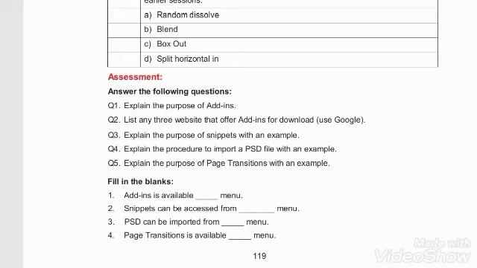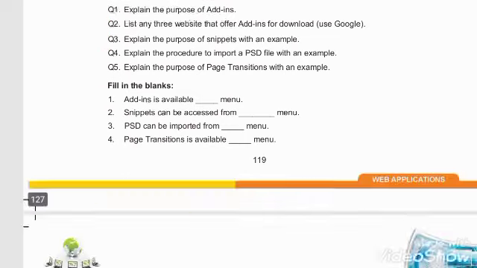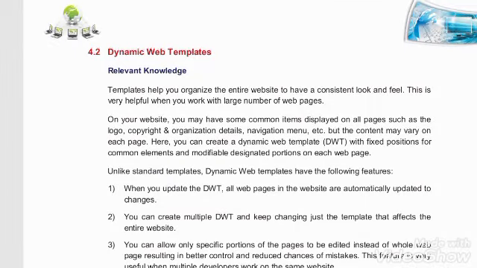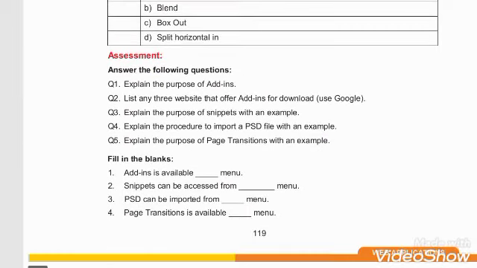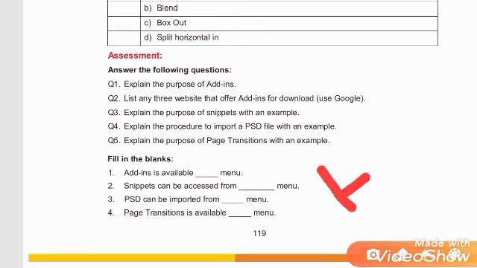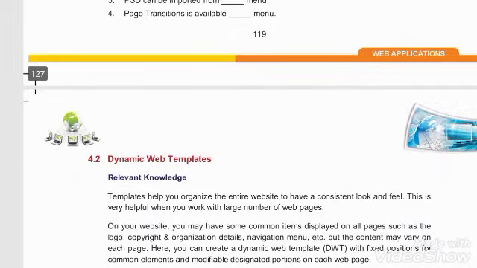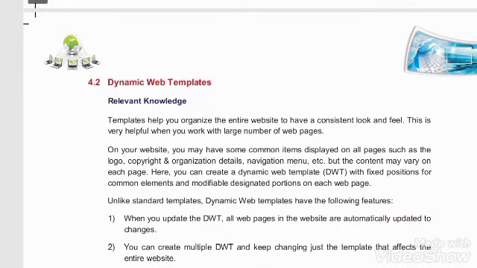Now assessment, please complete this assessment. Whatever the fill in the blanks and answer the questions, please complete all this assessment. Now I will start dynamic web templates from tomorrow, so don't forget to complete this assessment. This one is your homework assessment. Answer the following questions and fill in the blanks. So till today this much. From page number 130 I'll continue from tomorrow.